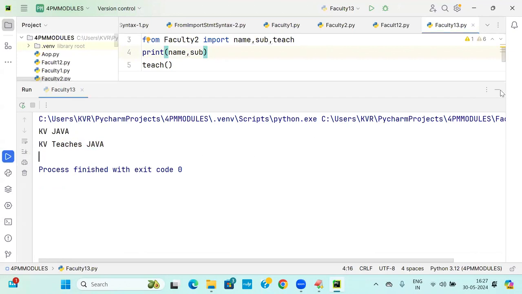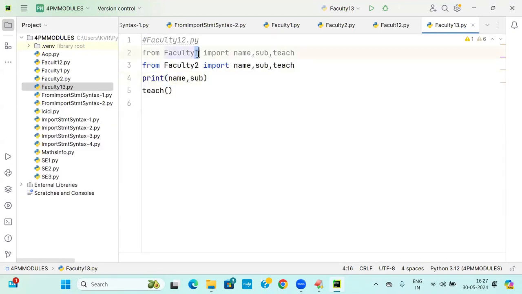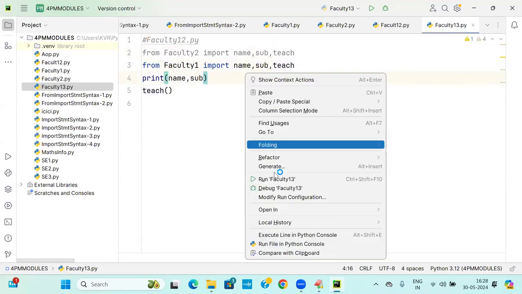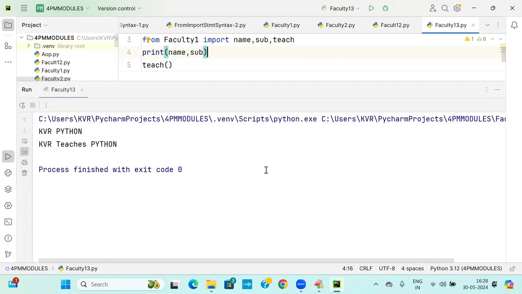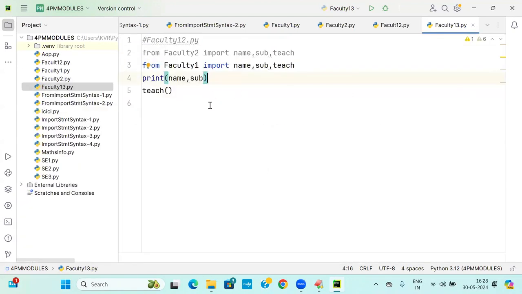KV teaches Java. Now if I change the order of it, at that time you will get the Python-related output. Are you getting it? Now how can I do this? This is what I'm going to take up.